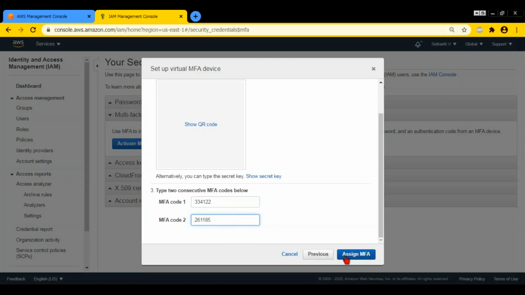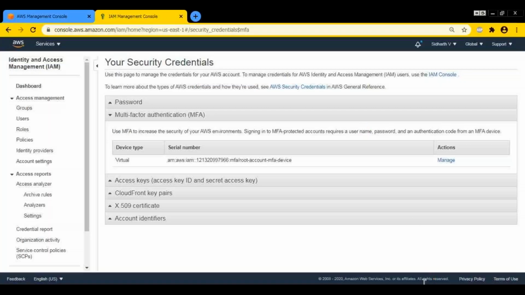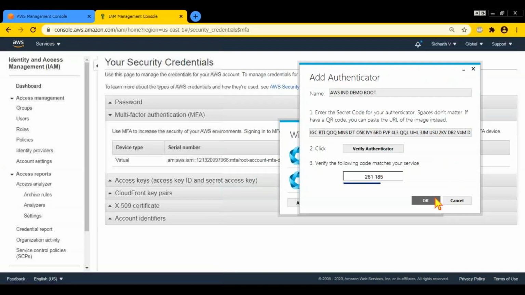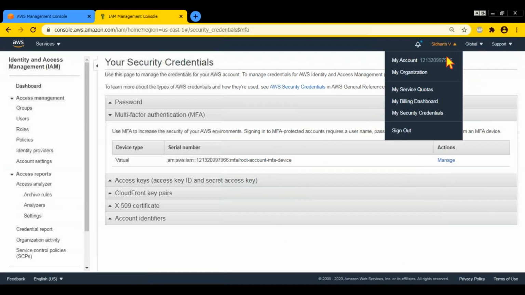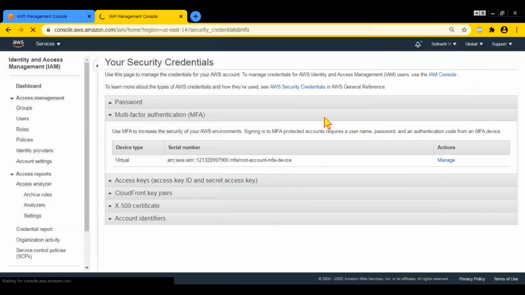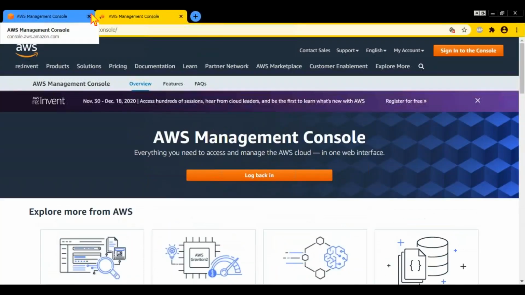If these codes are correct and synced up, it will add. Once you add that, you can close this and save this. You can say OK and save this. Now here you see I've added the other account. Now if I try to log into the root account, let me log out.